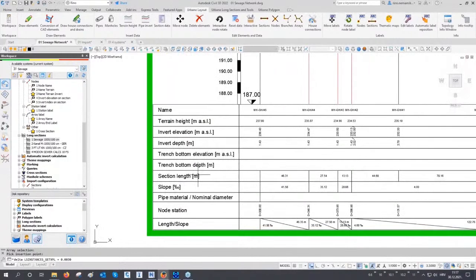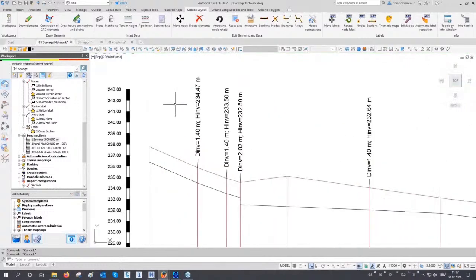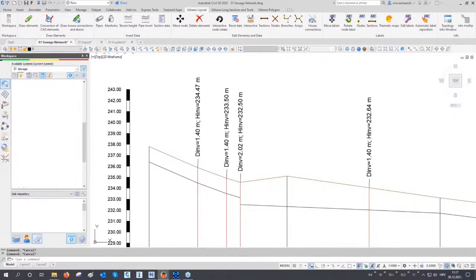You can see all this data. Like I said, everything is defined inside of these profile configurations. And also we can see all the graphical elements like this terrain line and invert elevation, but we see we don't have the pipes defined yet. So let's now use that data that we imported to bind that data with the pipe catalog.